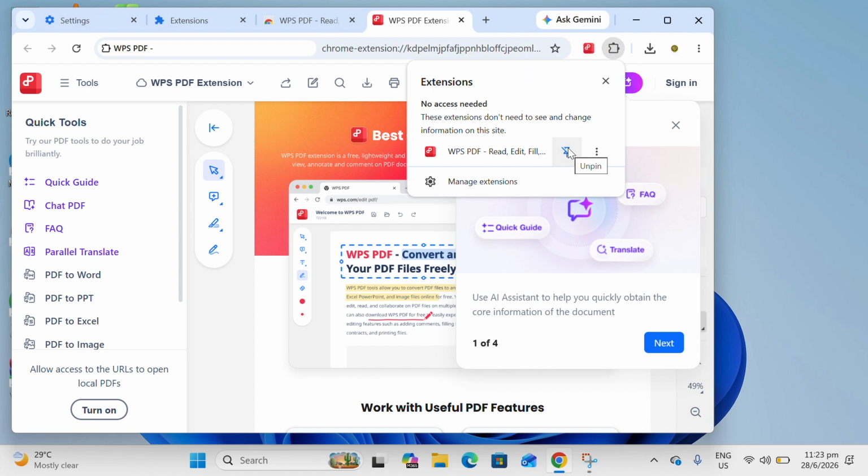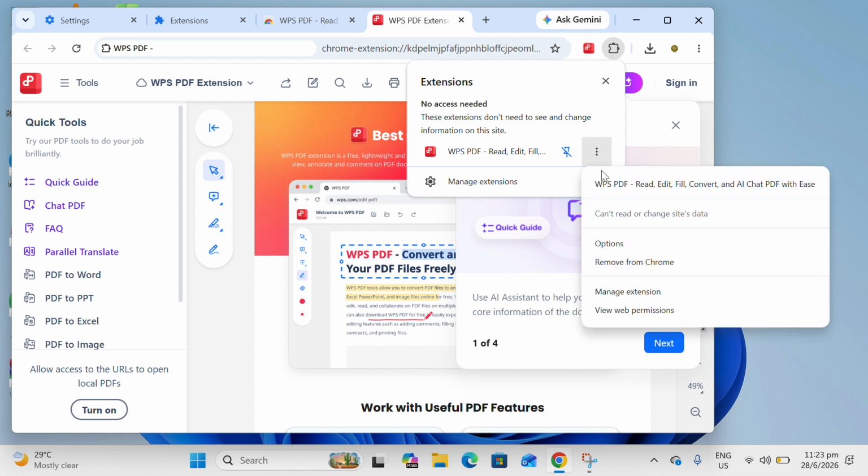If you want to uninstall this extension, simply click on the extension icon, then click on the three dots beside the extension and click on Remove from Chrome.